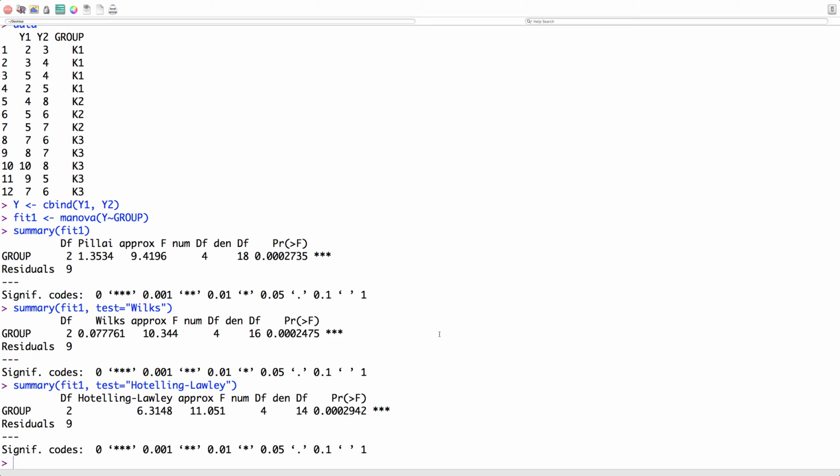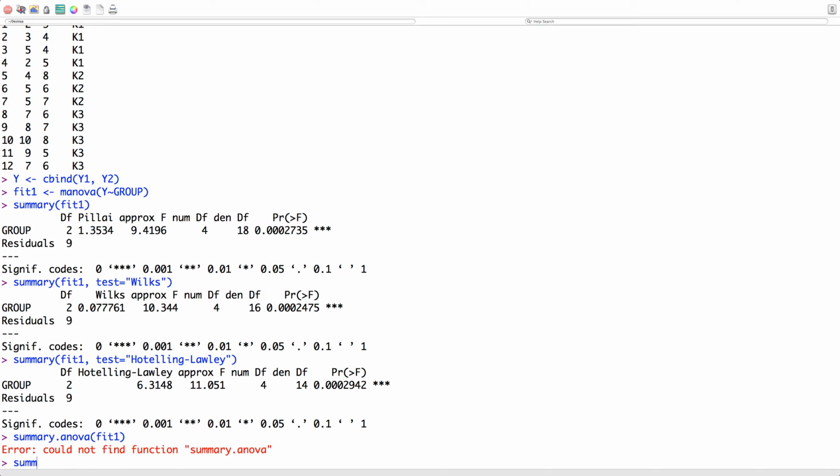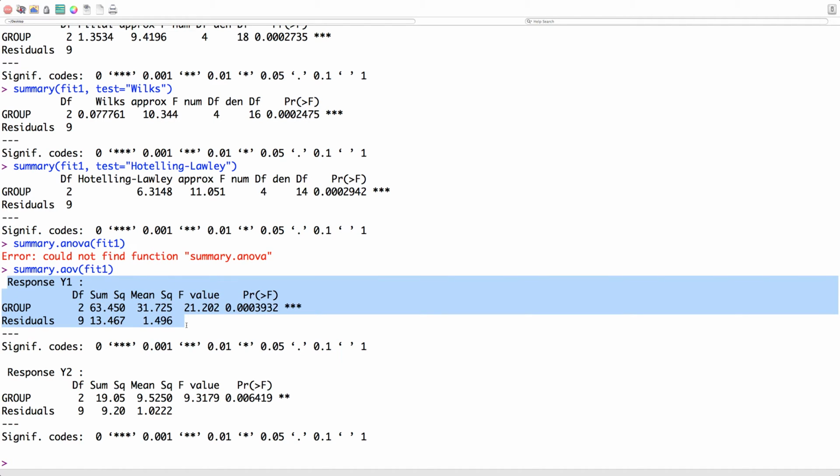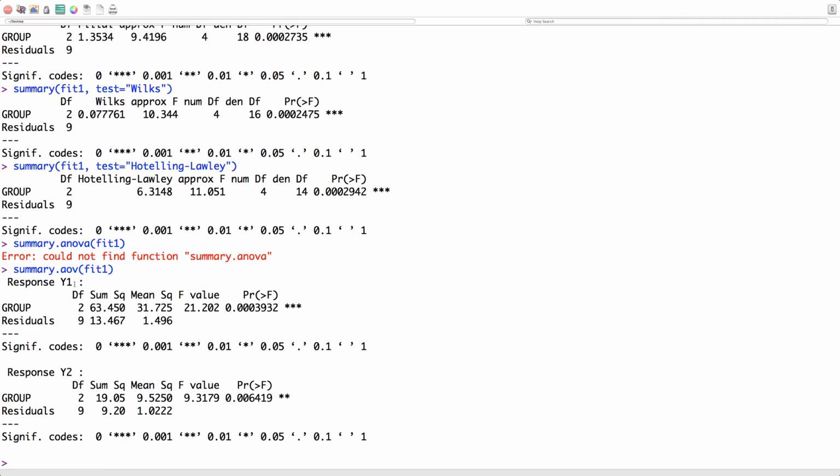Now we can get a little bit better indication of what's going on here by doing what's called a summary. Let's see, how do we do that? Summary.ANOVA for fit 1. That's not what it is. It's summary.aov fit 1. Yeah, okay. Now what this does is it breaks our design into across the different responses. So this allows us to come in and, if you look at this table, this is just a classic ANOVA table. And it allows us to examine the differences across Y1 and Y2.